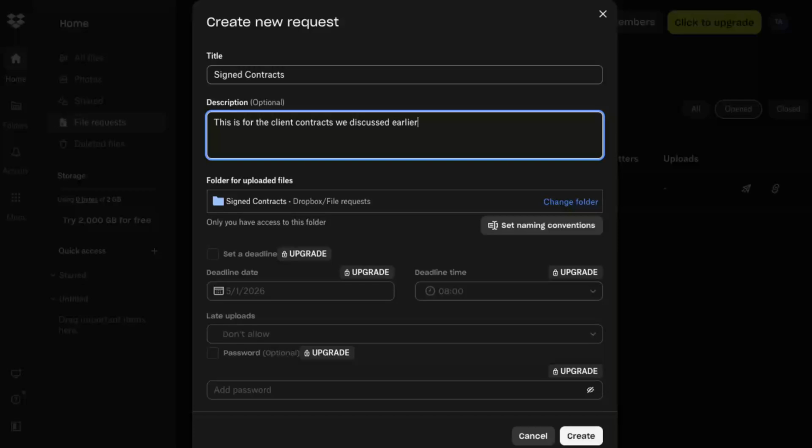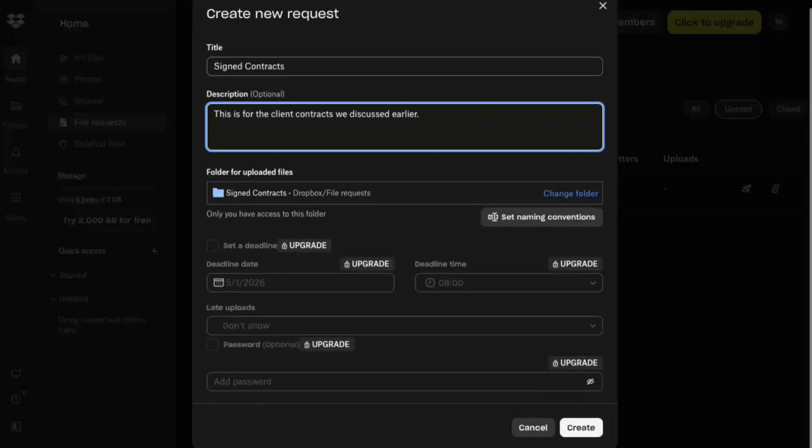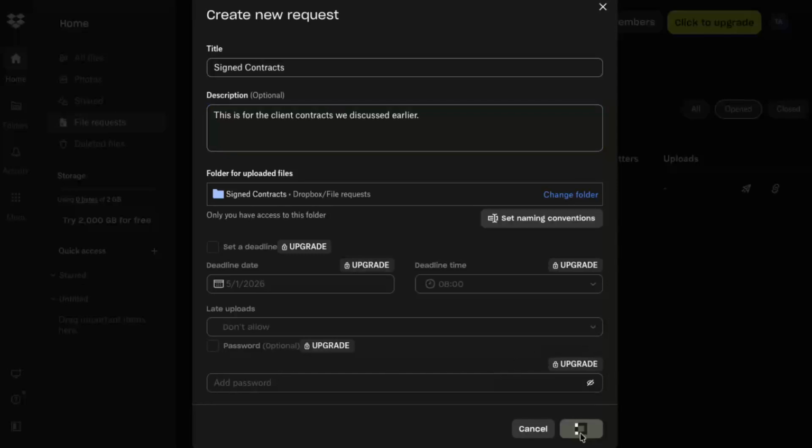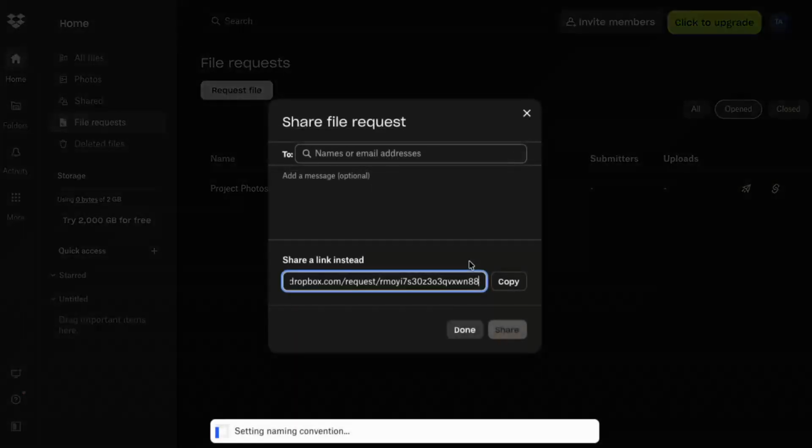In the same window, you will see options to set a deadline and, depending on your plan, a password. Use the deadline to choose a specific date and time when file uploads should stop. This is especially useful for time-sensitive projects. If available, you can also add a password so only people who know that password can upload, which adds an extra layer of security. Once you are happy with the title, description, and settings, click on the Create button.